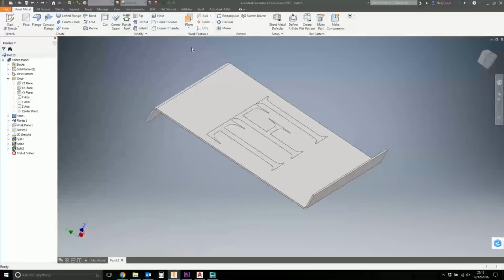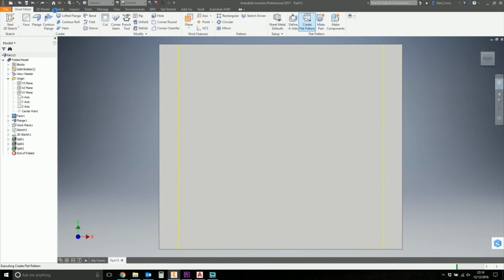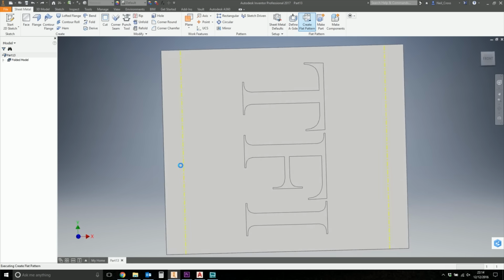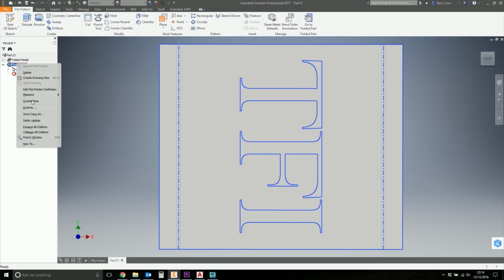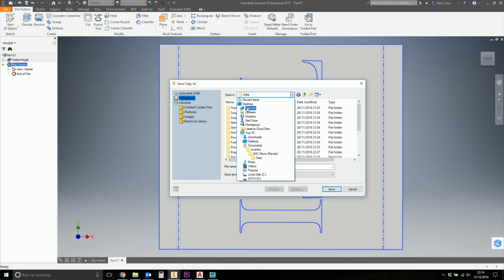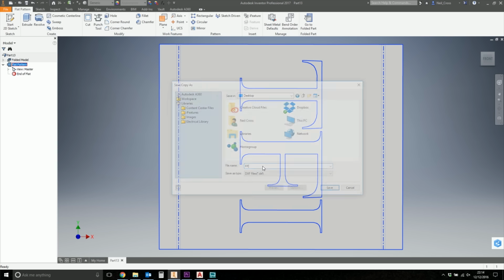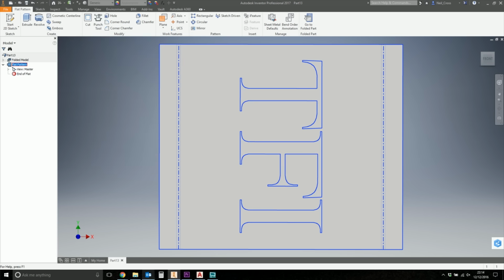Right, that's it. All you've got to then do is create a flat pattern, which is the complete wrong way of doing it, Neil. Hit that face and then hit your flat pattern, and then that gets the right orientation. Once your flat pattern's done, you can right click on that flat pattern and then save that out as a DXF. I'm going to drop that on the desktop, DXF, and I'm going to call it FP for flat pattern, and then boosh, job's good.